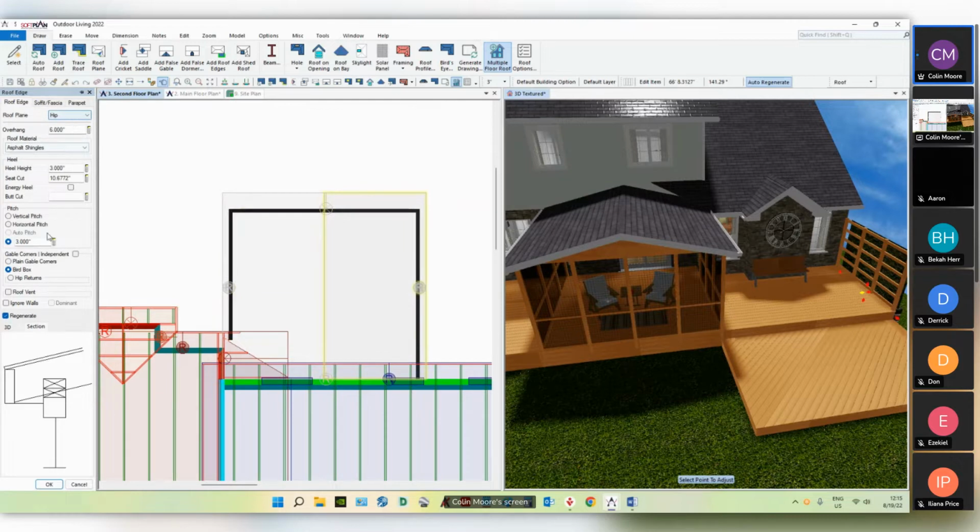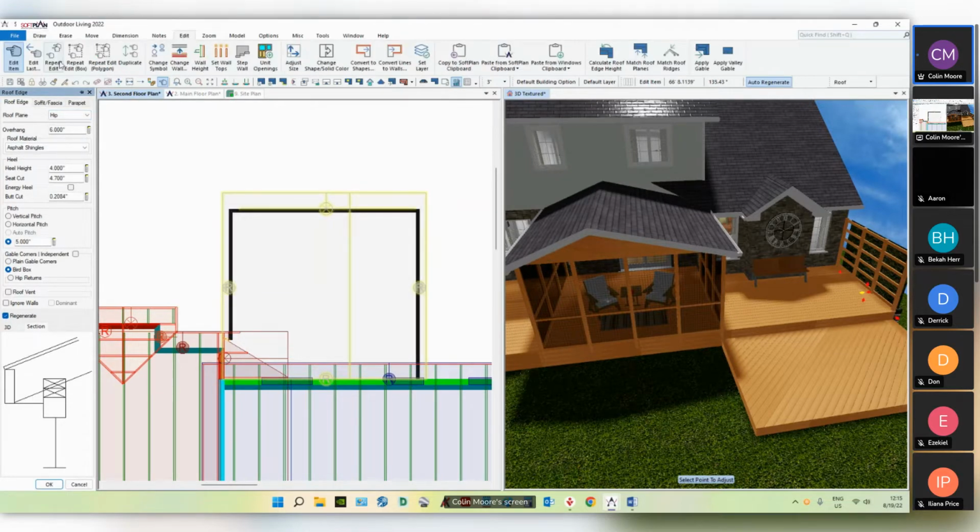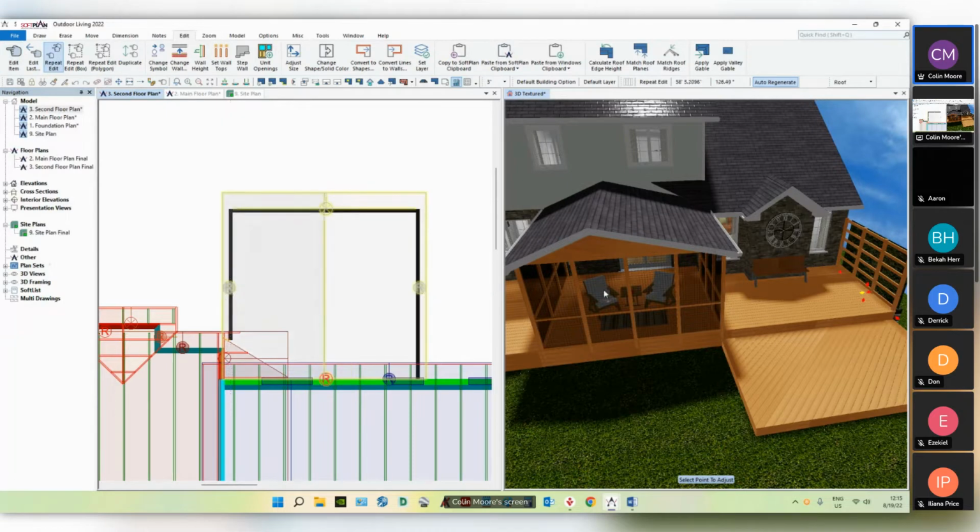And then these sides to be a hip with a 5-inch pitch. Since I've already done it for one edge, I can use repeat edit and apply it to the other.